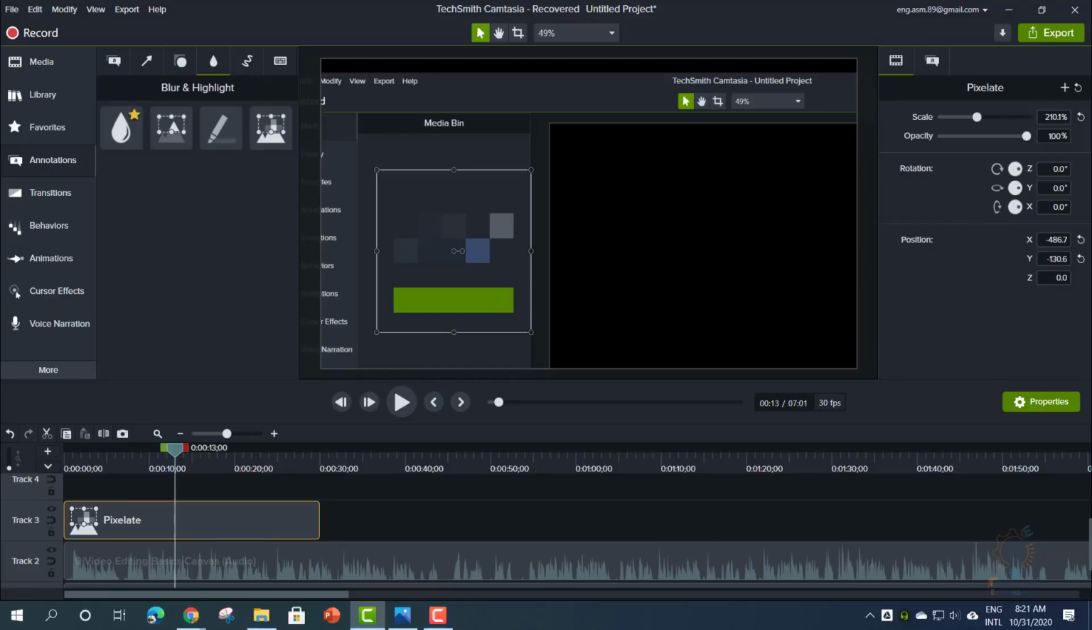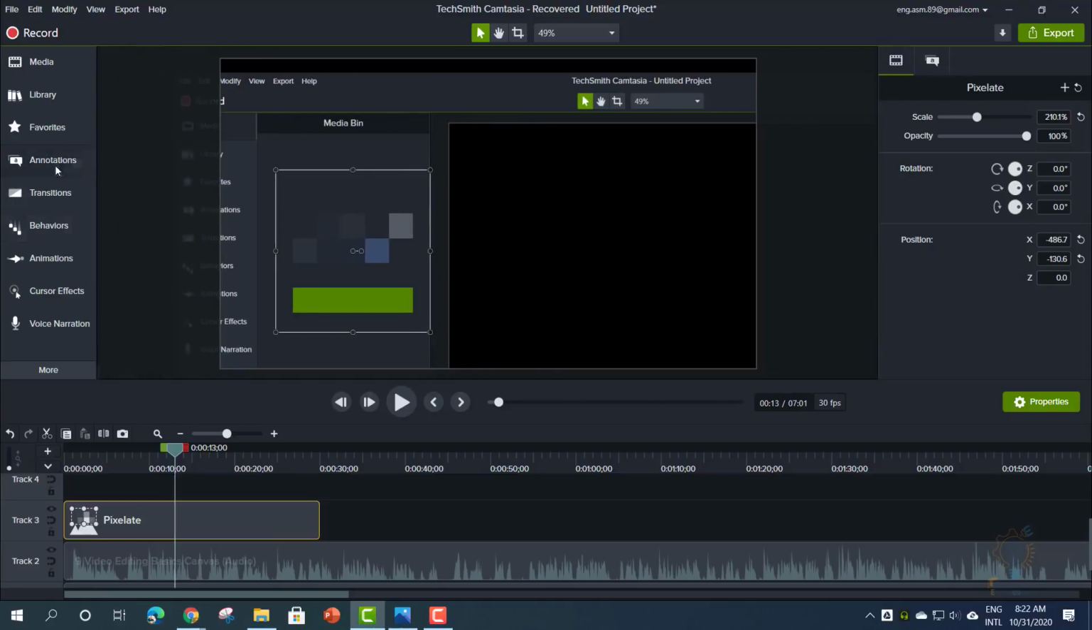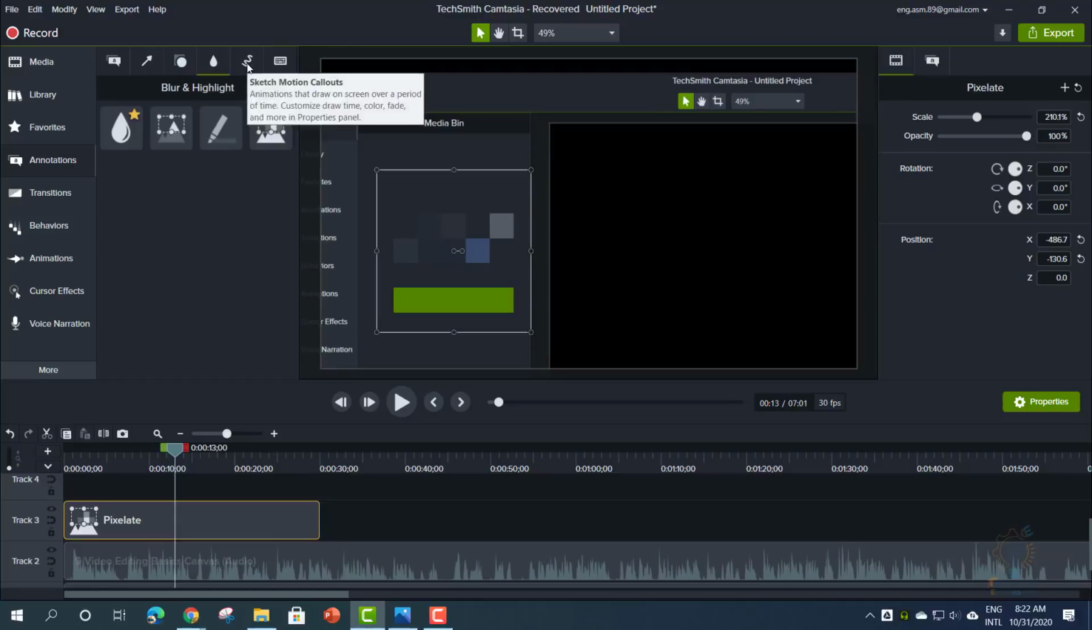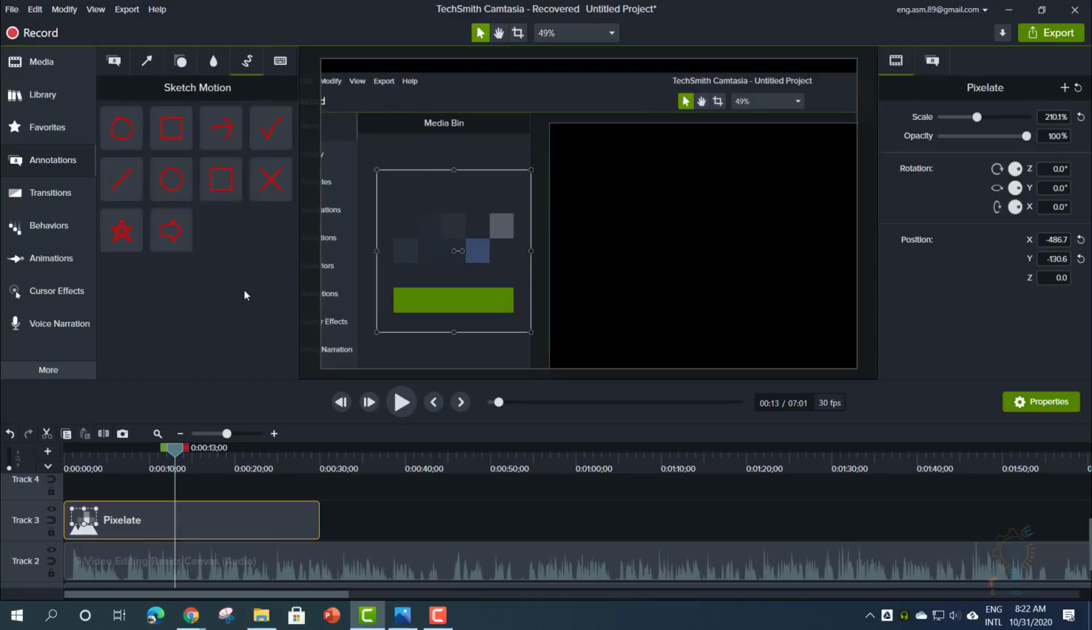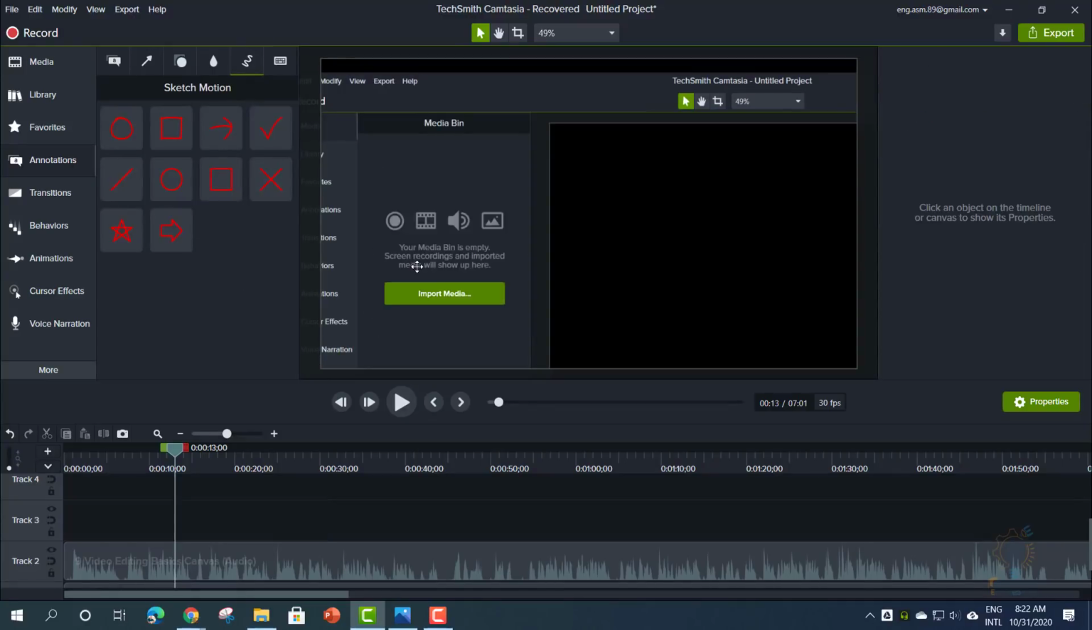Now let's talk about the sketch motion. Now the sketch motion is a very nice feature. If you went to annotation and you clicked here, sketch motion callouts, it's a very nice way to draw on your video and point out important information. Again, let's apply the same example to this area. And let's say that you want to take the student attention to this button.